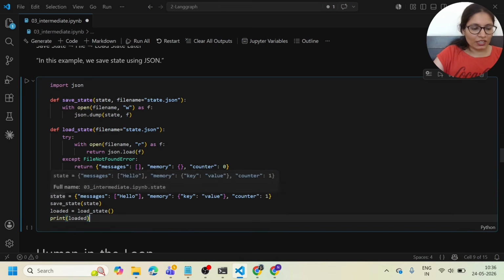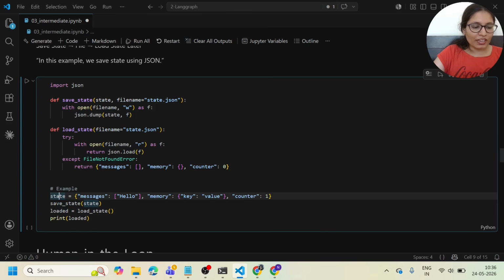So you can see here the example state. In this one I pass the message "hello", and memory equals to key and values, and counter equals to 1. So I use this save state function to save the state into the file.